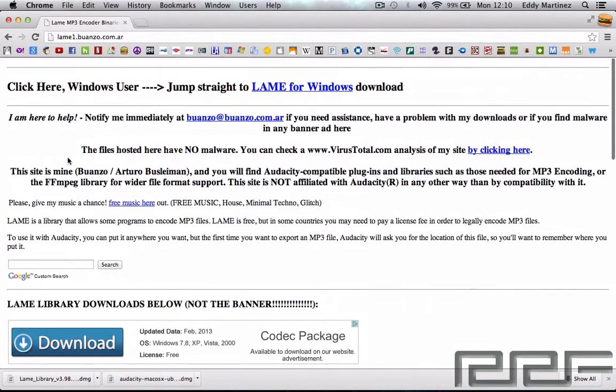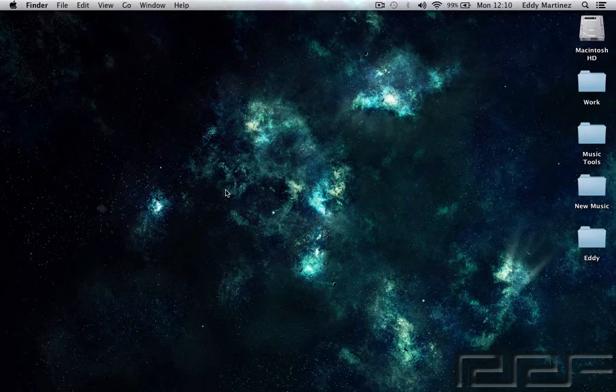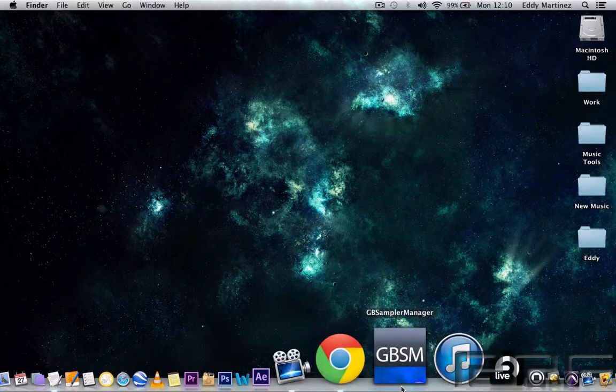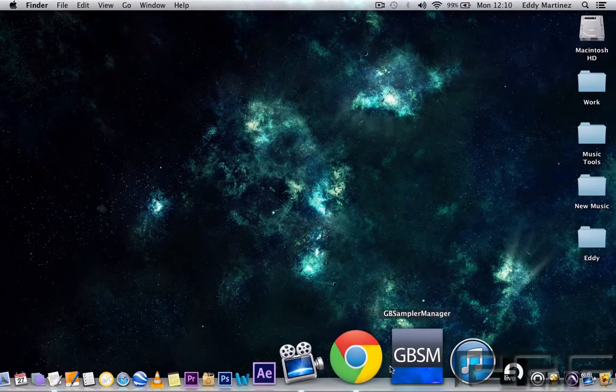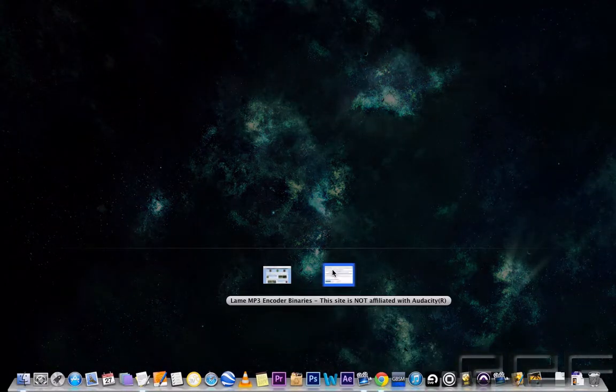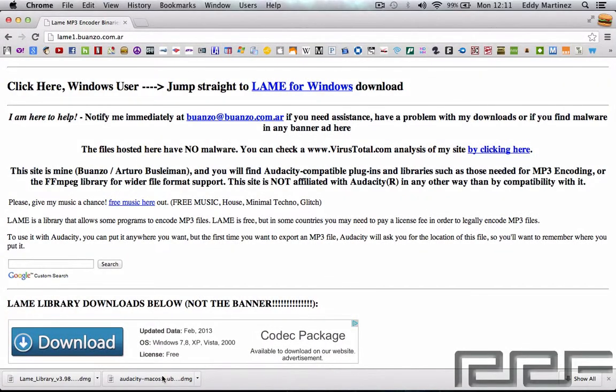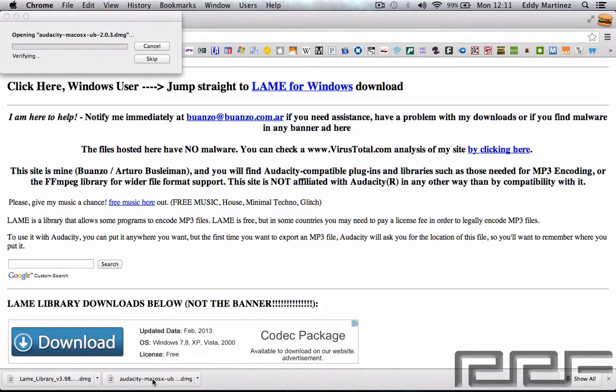Let's go ahead and take a look at these downloads. Actually, I think it's going to be right there in Chrome. So let's go back to that. They're right there on the bottom. There it is. So I'm going to begin opening and installing this package right here.